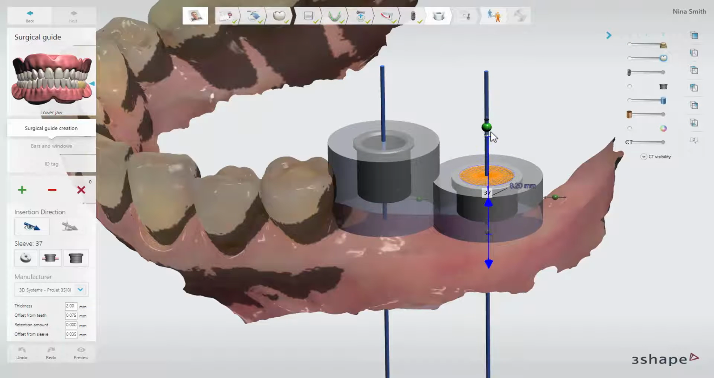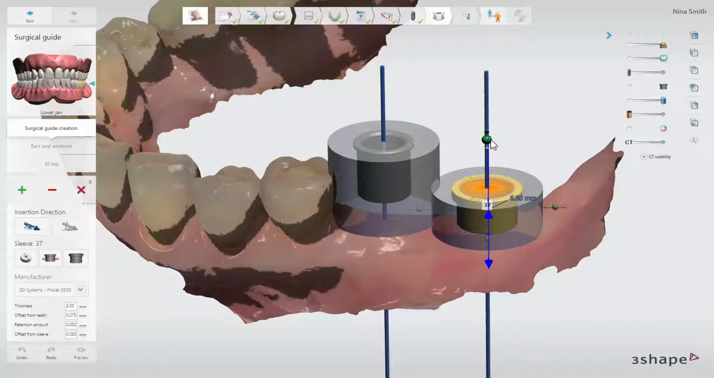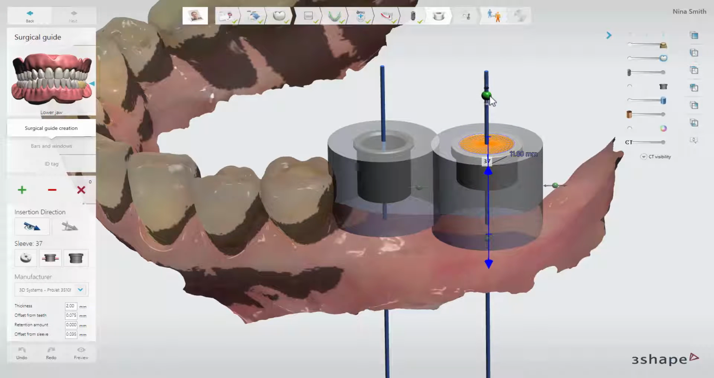In cases where the sleeve collides with the surface scan, the sleeve turns yellow, and it must be evaluated if this can be compromised during the surgery, for example, by compressing the gingiva. To adjust the sleeve height, pull or drag the control points.